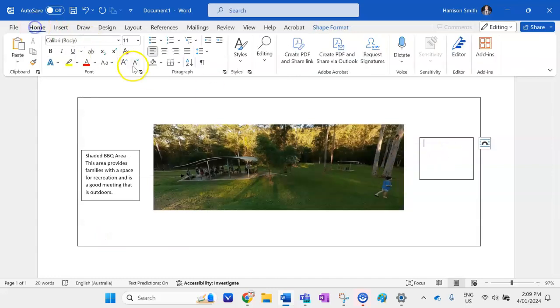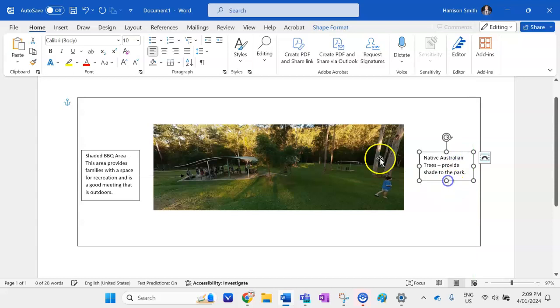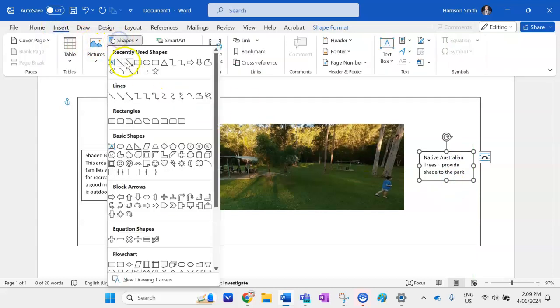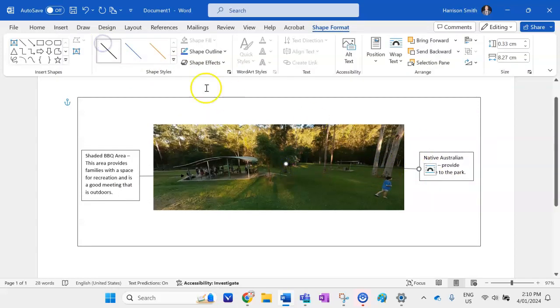Next, I'm going to go over here. Font's got to be the same size, and I'll say native Australian trees. And I can actually make a few annotations for that. I'm also going to say provide shade to the park as well. Full stop. I'm going to adjust that. I'm actually going to adjust the position of it too, so I can make multiple annotations. So again, I'm going to make one here, change it to black. I'll do another one from the middle of the text box again. Let's go to this eucalyptus tree here.